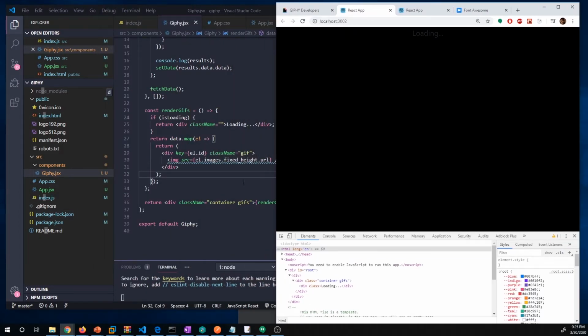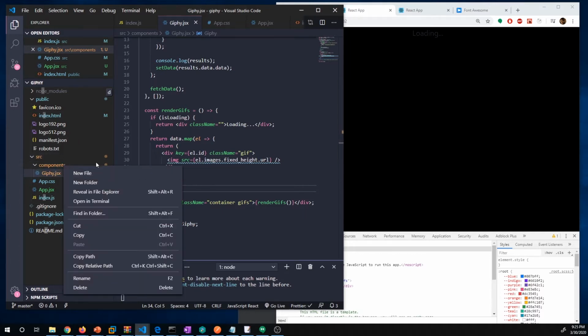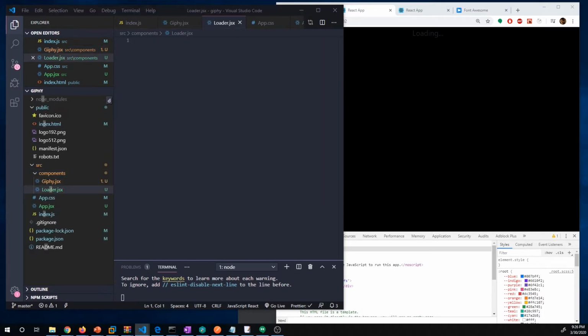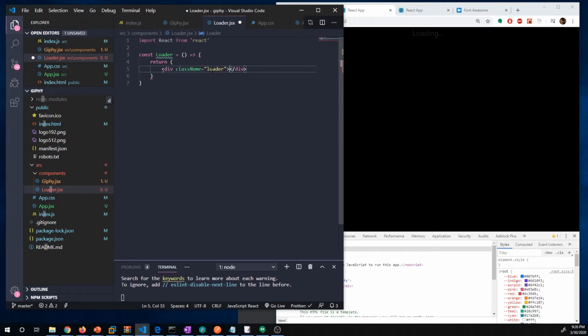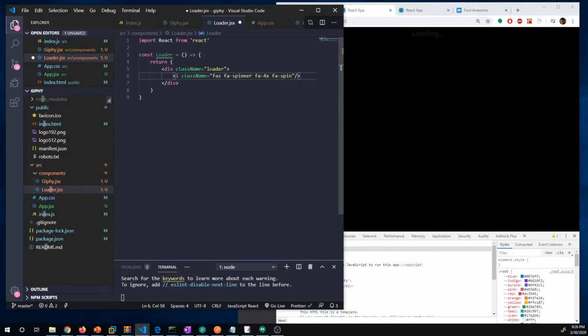But what I want to do now is I want to actually create a separate loading component that's going to show a loading spinner, because I think that's a little prettier to the eyes versus just saying the words loading. So under components, we're going to define a new file. We'll call this loader. You can call it loading, whatever you want to call it. We want to import React. And then here we're just going to return a div with the class name of loader. And then here we're going to return a Font Awesome icon. All right, so this is going to give us a loading spinner.